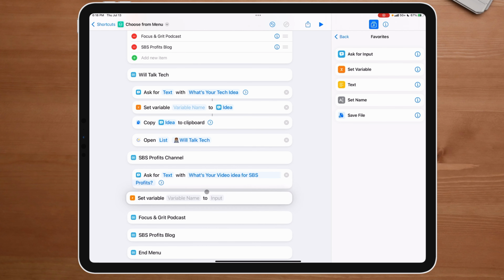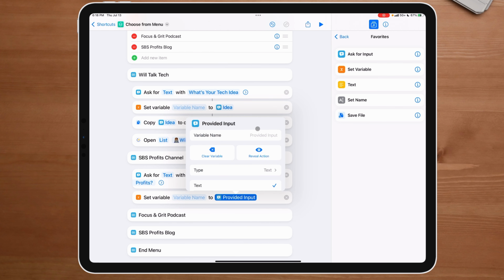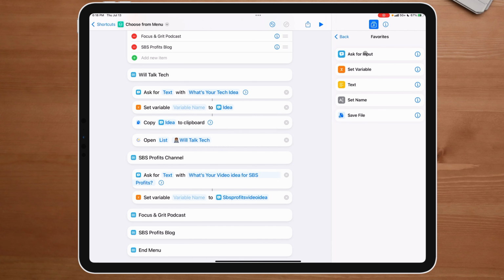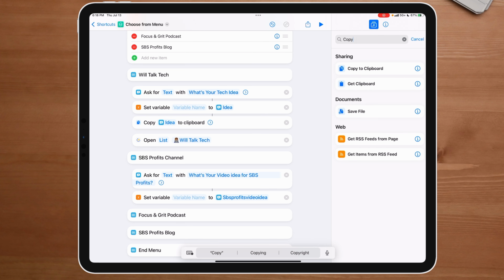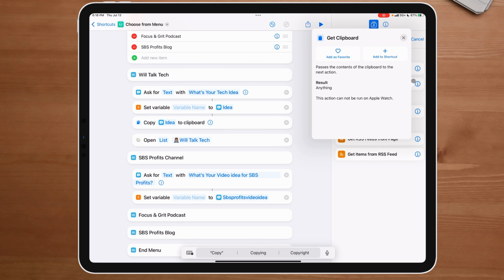I can say set variable. From there, I can click right here, change this variable to video. I can say SBS profits video idea. Now I got that there. I can come back over here to copy to clipboard, and I'm gonna press plus on this.